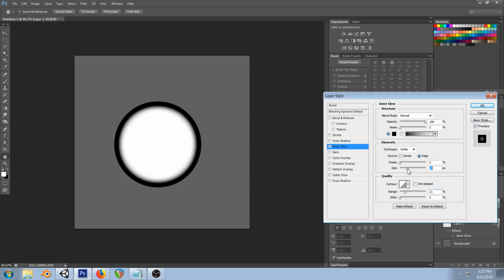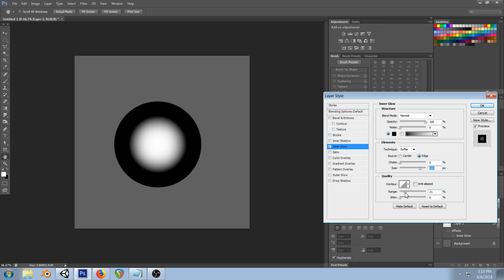You can also do something like this. You know, we have this hard edge here. You can mess with the choke a bit. So you have this normal hard edge here, and then it's soft going all the way to the middle.